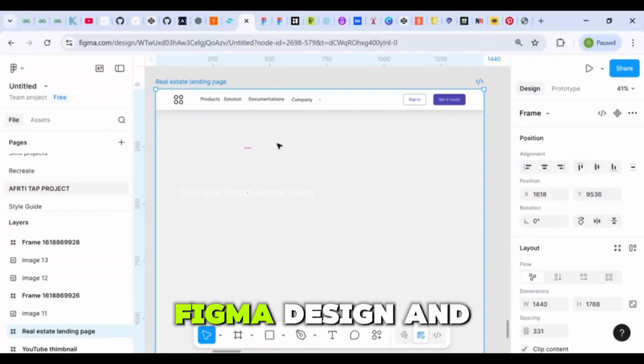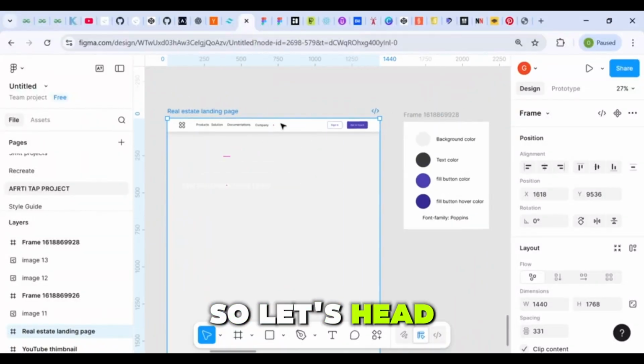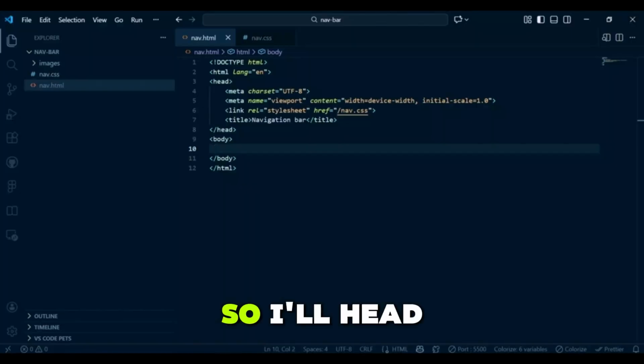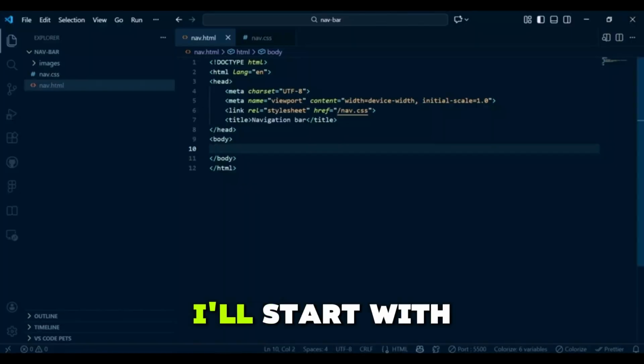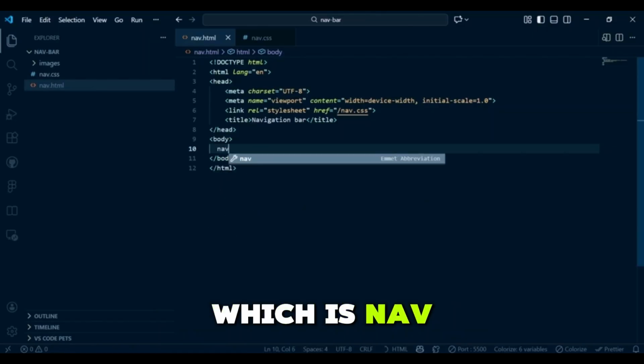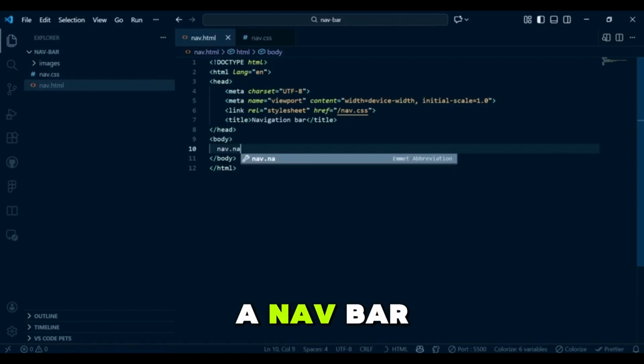So this is the Figma design, and we have our colors ready. So let's head on to our VS Code and replicate it pixel by pixel. I'll start with the semantic HTML, which is nav, and I'll give it a class of navbar.